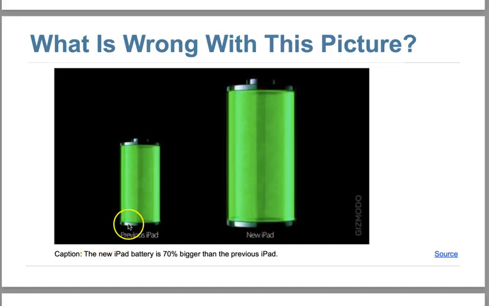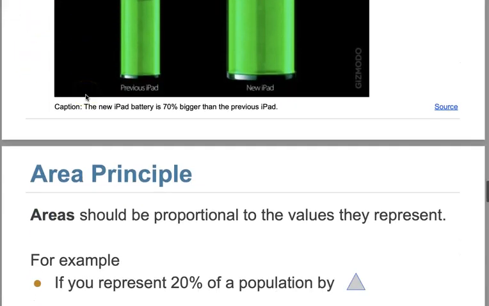But the trick is the width: the new iPad actually has the bigger width. So the area is not really 70% more. That's what we call the area principle. When you show a diagram, we compare the area. We do not compare only the height, unless your width is always the same. That's the area principle.